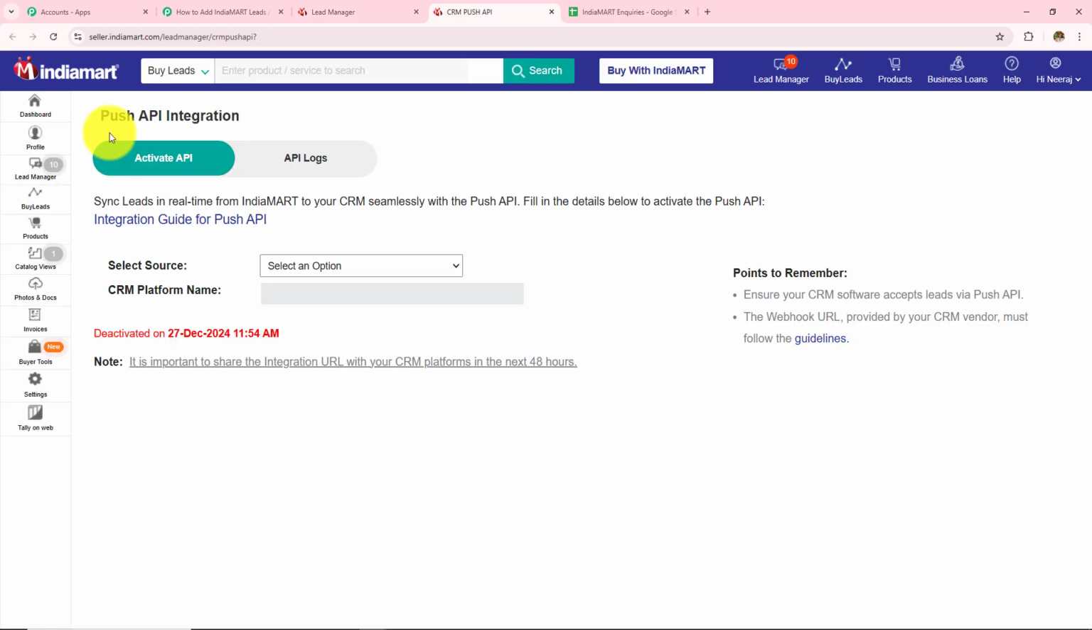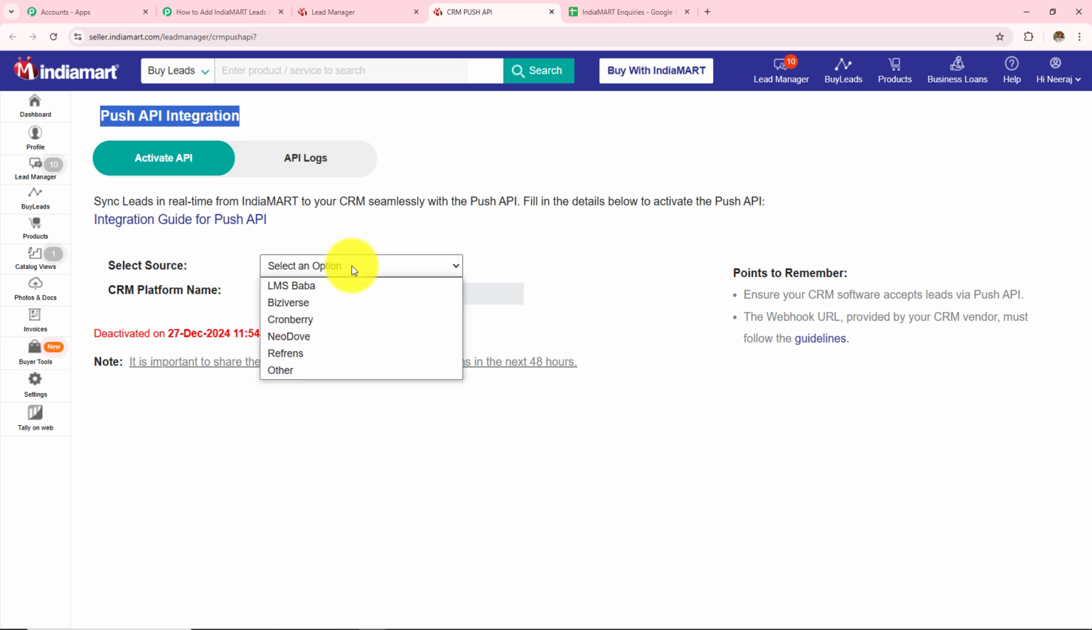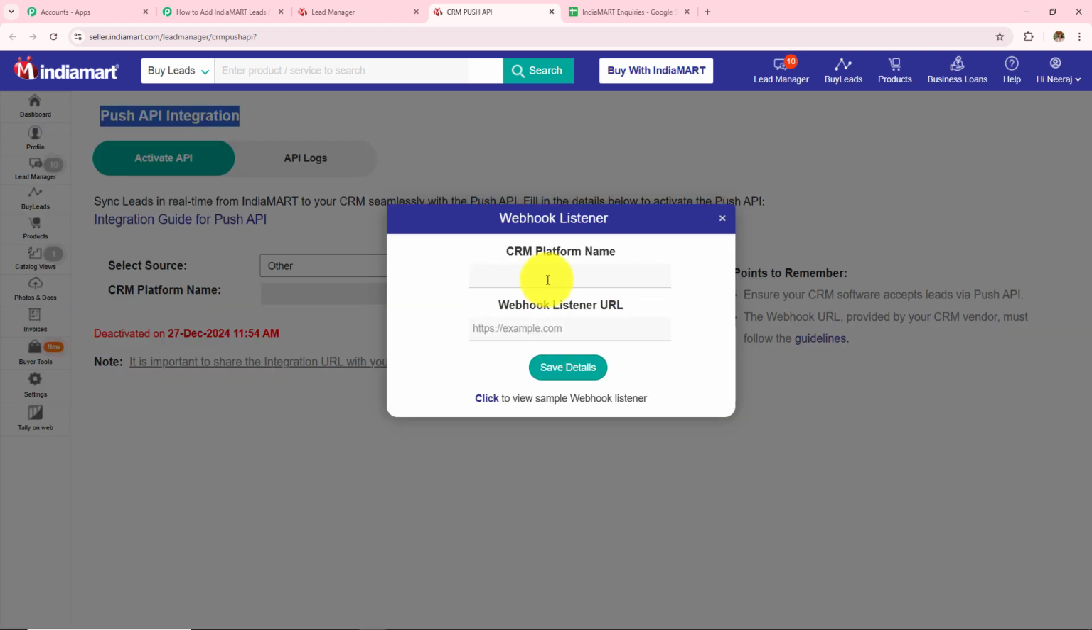And this page will appear in front of me, and under this push API integration, I have to select my source and then enter the CRM platform name. In this drop down, I have to select my source, and I want to select other, and then I have to enter my CRM platform name, which is Pabbly Connect, and then I have to enter the webhook listener URL. This is the same webhook URL which I was provided in my Pabbly Connect workflow.